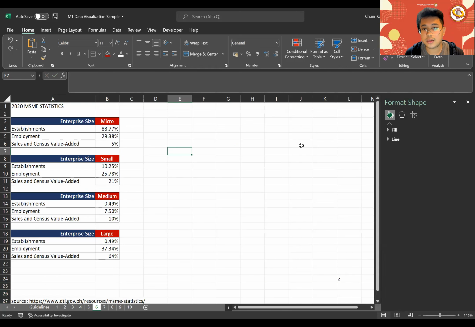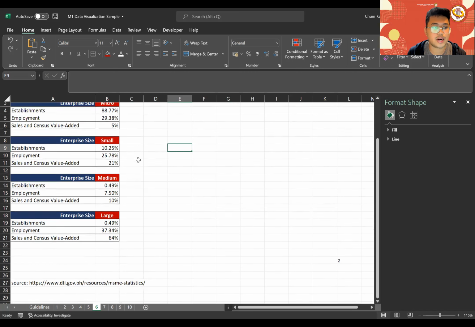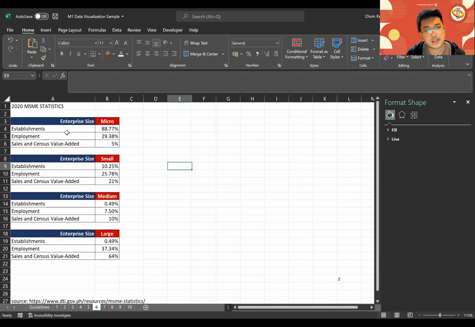For worksheet number 6, we're comparing two variables here. First is the enterprise size, which is micro, small, medium, and large. And then its contribution to establishments, employment, and then sales, and census value added for each. So we have two variables here. Since we have common variables for each enterprise size, for micro, small, medium, and large, we have establishments, employment, sales, and census value added, we can just rewrite this graph this way.